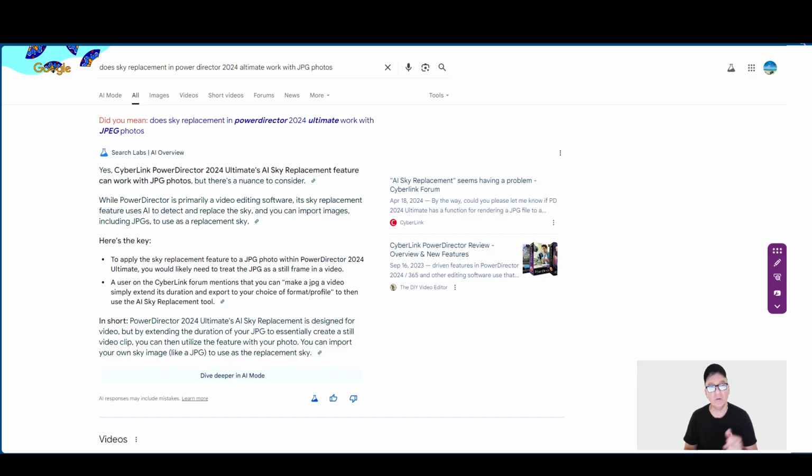I typed in here, did a Google search, as I always do. I love Google. I said, does sky replacement in Power Director 2024 Ultimate work with JPEG photos? And this is what it says. Search Labs say, yes, CyberLink Power Director 2024 Ultimate AI sky replacement feature can work with JPEG photos, but there is a nuance to consider. While Power Director is primarily a video editing software, its sky replacement feature uses AI to detect and replace the sky. You can import images, including JPEGs, to use as a replacement sky.